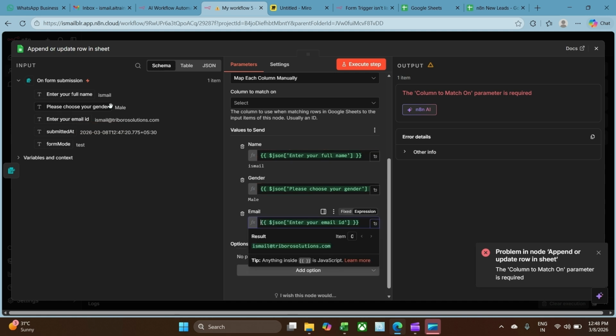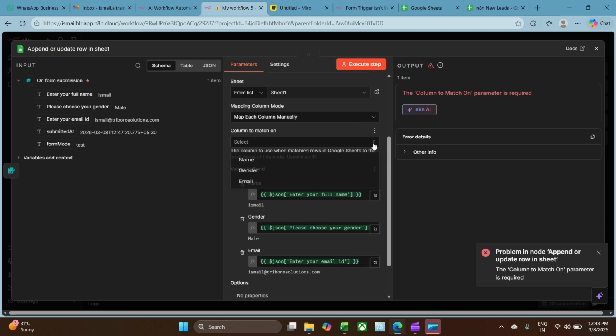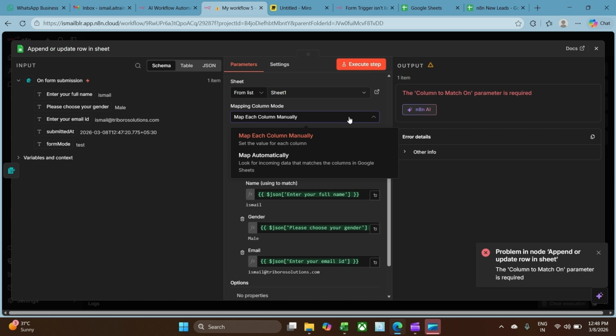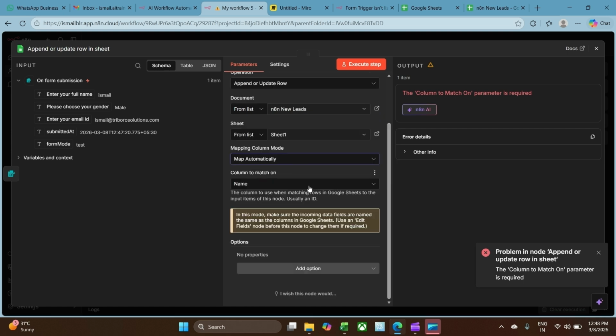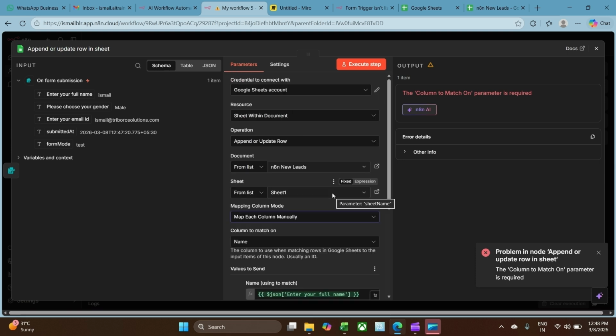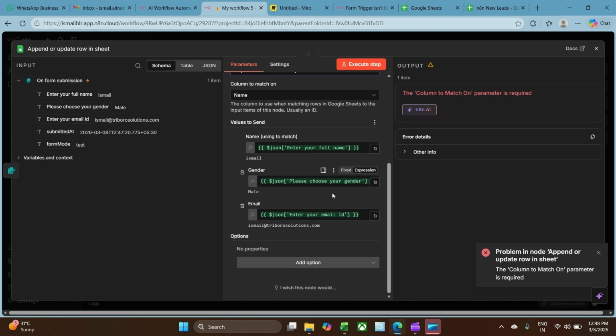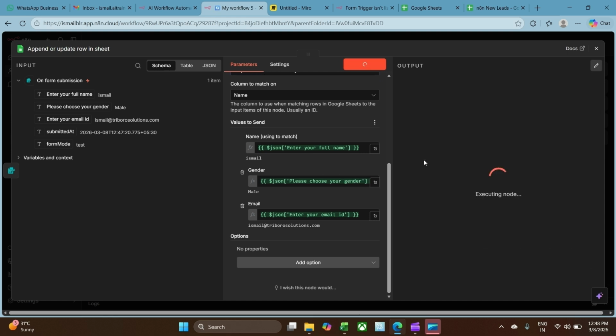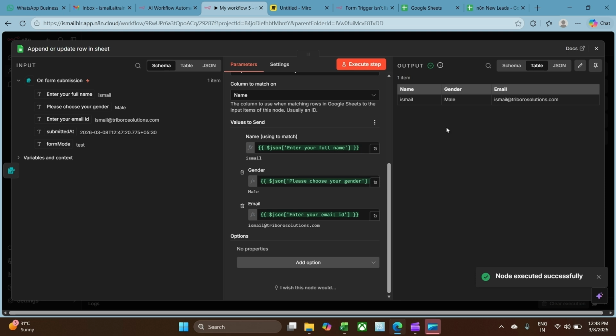Now let me execute this step and you will see, okay, problem. In node append or update row, the column to match on parameter. Okay, column to match on, name. Let me say map it automatically. We have the name, the map column. Okay, we have the name that's mapped. Let me execute that again and see if that works now. And you will see it is done. It has captured the name, gender, and email. So this step is also done.